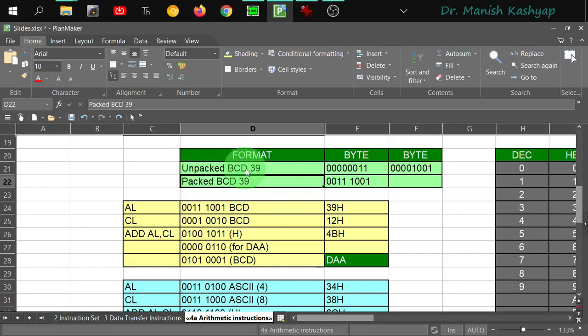However, if you talk about unpacked BCD numbers, then instead of taking the 4-bit equivalent of 3 and 9, we will take the 8-bit equivalent of 3 and the 8-bit equivalent of 9. So it will consume 2 bytes, but there will be a wastage of these 4 bits, because the initial 4 bits will never be used, because 9 is 1001 and it can be accommodated in the last 4 bits only. After 9, there is nothing in the BCD system. So these 4 bits are wasted.